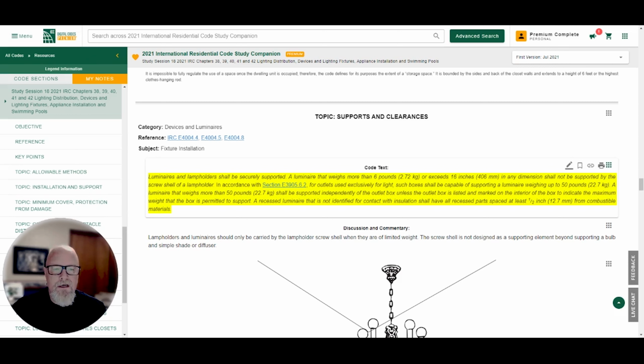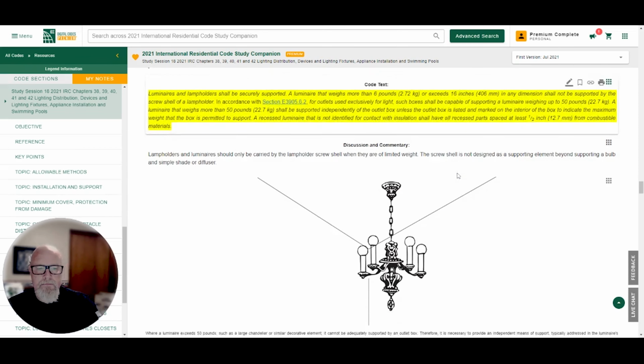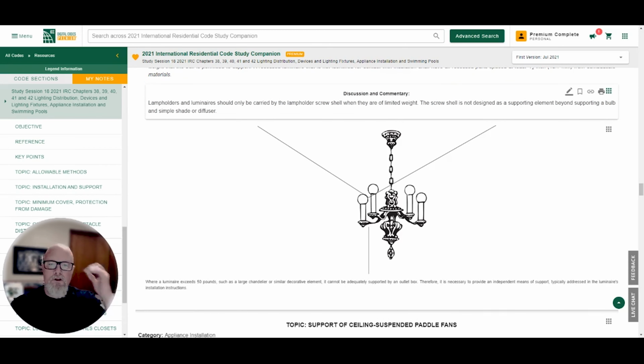A recessed luminaire that is not identified for contact with insulation shall have all recessed parts spaced at least 1/2 inch from combustible materials. Lamp holders and luminaires should only be carried by the lamp holder screw shell when they are of limited weight. The screw shell is not designed as a supporting element beyond supporting a bulb and simple shade and diffuser. Where the luminaire exceeds 50 pounds, such as a large chandelier or similar decorative element, it cannot be adequately supported by an outlet box. Therefore, it is necessary to provide an independent means of support, typically addressed in the luminaire's installation instructions.